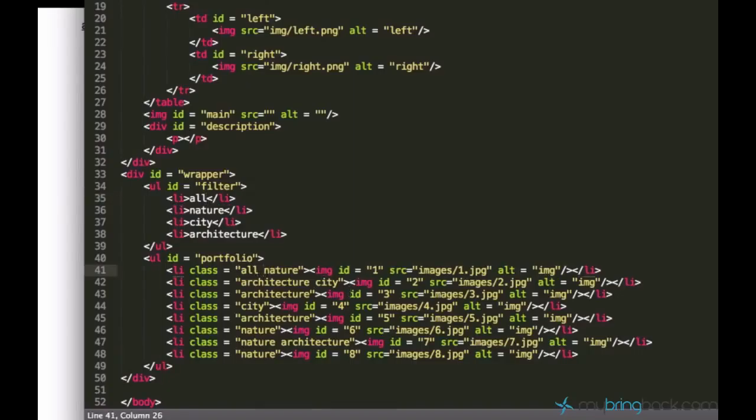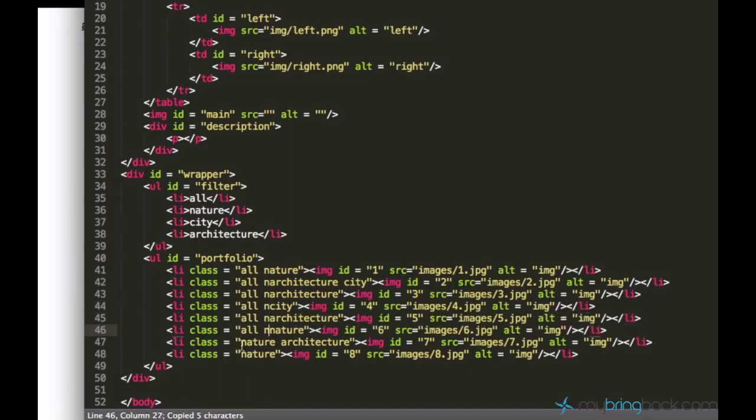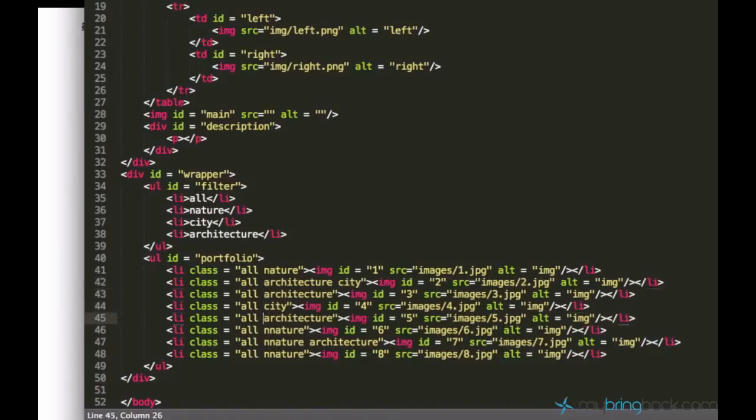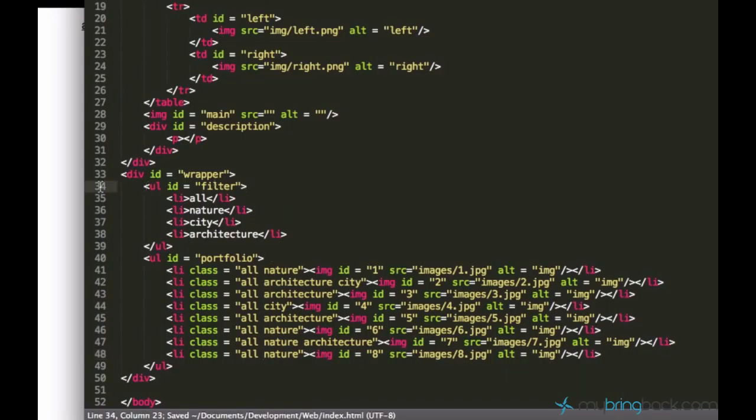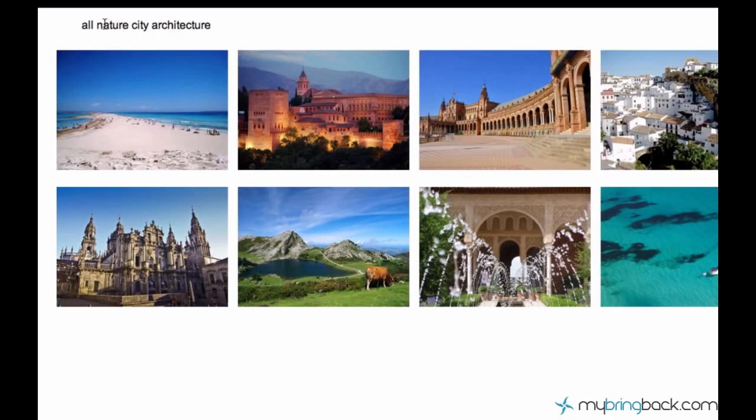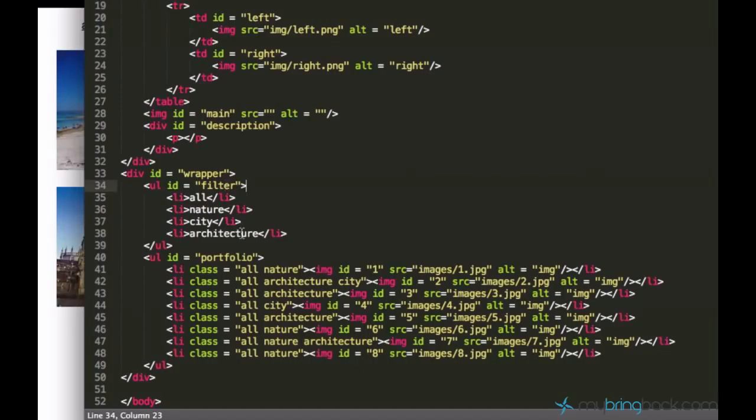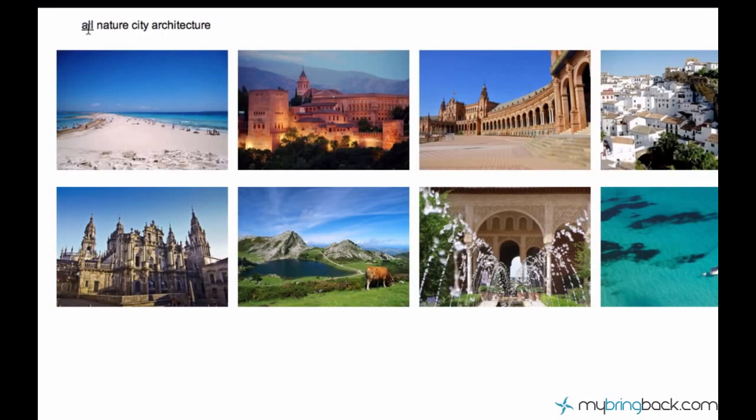So the easiest way to do that, we already wrote this all right here. We can copy this all to every class property. So you can basically add the class of all to every element. Hold on, now we have this n. Sorry, get rid of this n. So now it should work well. Now when I click at all, everything will be displayed on the screen, because every portfolio entry has class of all.